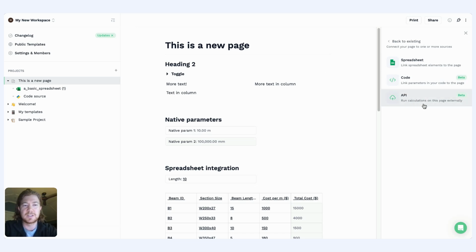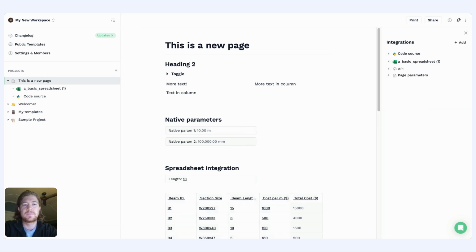In the integration pane, if you click the plus button and add an API source, now you'll have this API integration on your page here. This will create a page ID, which you can then copy and use in Python scripts, Grasshopper scripts, or in any other tools that you so wish.